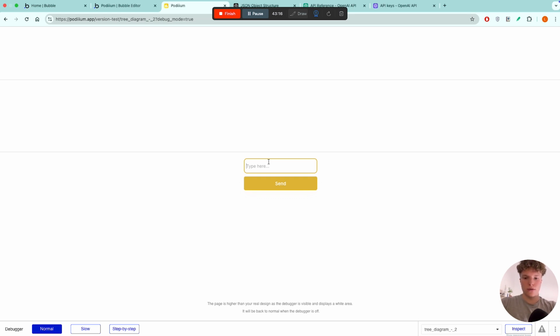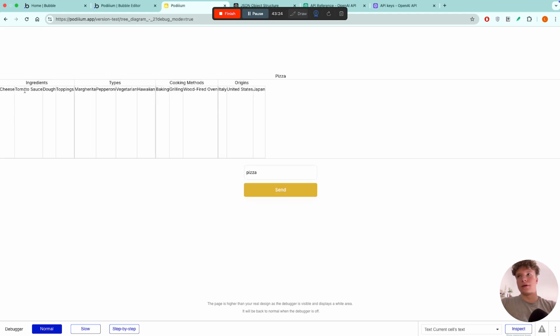So let's do pizza. Lovely, we've got ingredients, cheese, tomato, dough, toppings, and so on. But essentially we've generated that perfectly. So now let's make it look like the previous one. Let's make it look nice for our users.